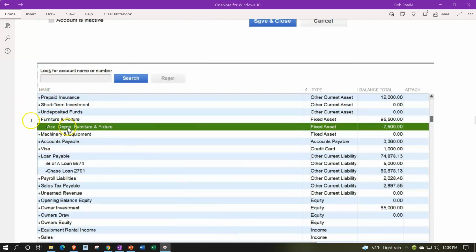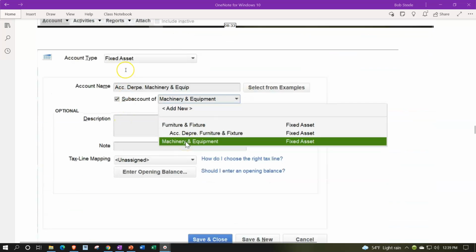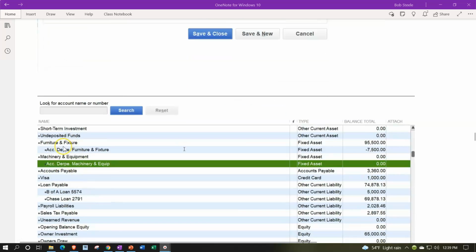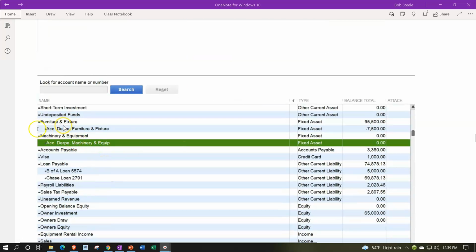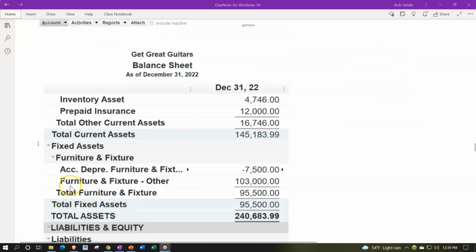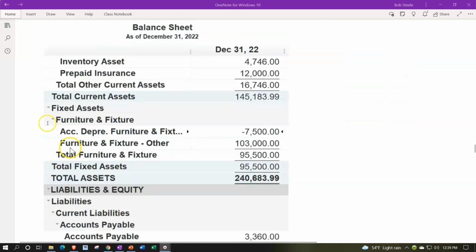So here we have it. We've got furniture and fixture and the subcategory of accumulated depreciation. And then I'll do the same thing for the machinery and equipment, making another fixed asset type of account for accumulated depreciation of the machinery and equipment. Notice the abbreviations, because of these really long names that we have to use, some kind of abbreviation will have to be used. Then we're going to say subcategory of the machinery and equipment. So now we've got the furniture and fixture, the machinery and equipment, and the accumulated depreciation as a subcategory.